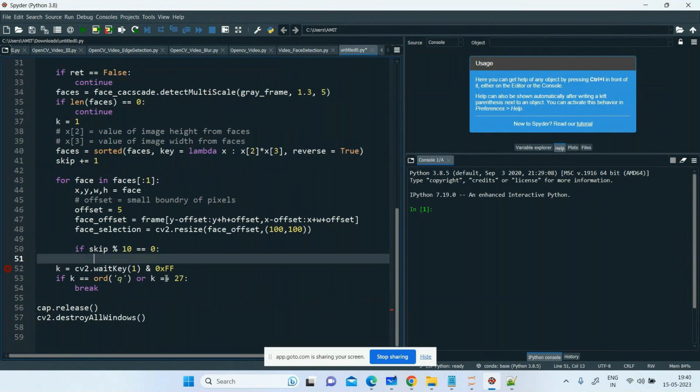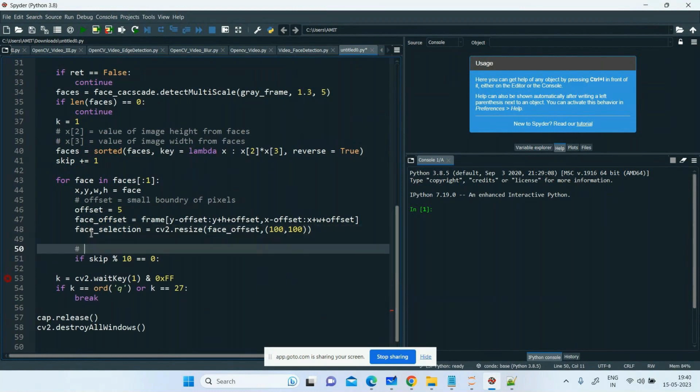Now what is this? We don't want to make a fast selection of the faces. We want to slow it down. So what we are doing here is selecting every 11th face. Or you can say it is divisible by 10, right? So yeah, we will select every one like that. This is done to slow the face detection.